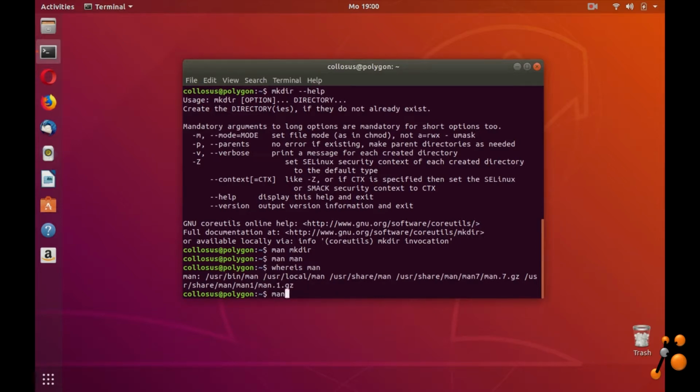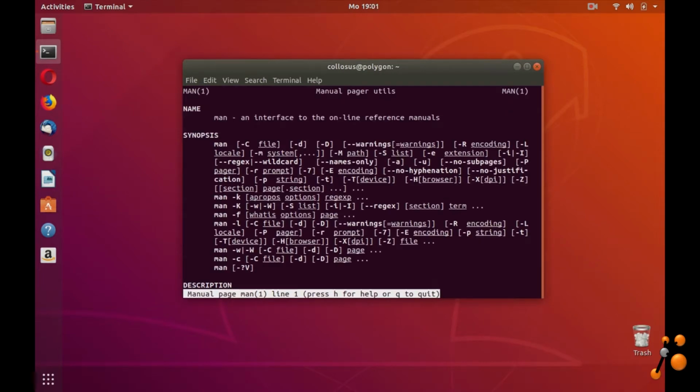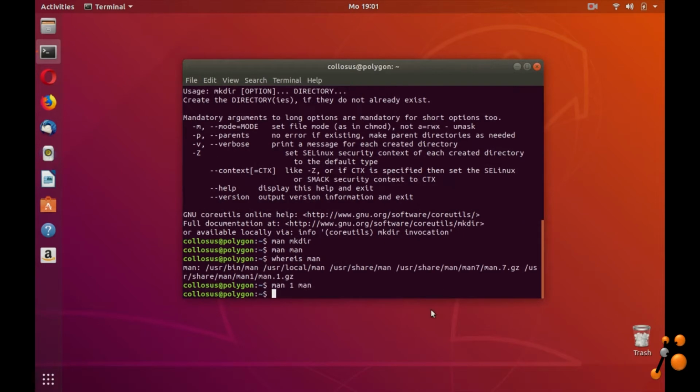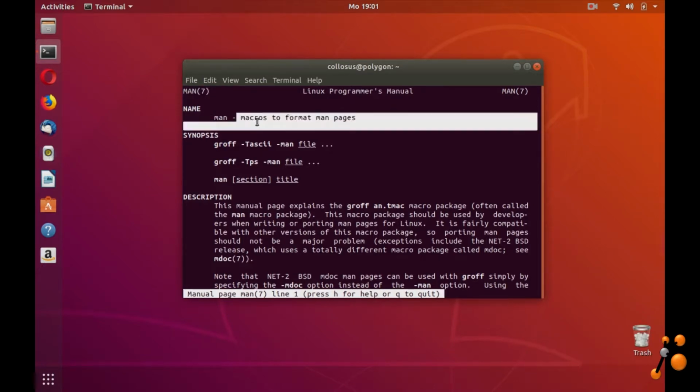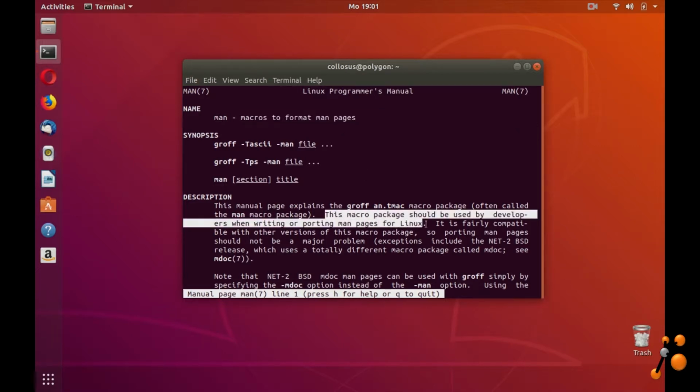So you can call a specific page. For example, if you want man 1 man, then you have page 1 of the manual. As you can see here, to quit you just press Q. You can now change 1 to 7. I want to know what is page 7 of the manual. Press enter and you can see this is a specific manual page 7 for macros. It's just for developers if they want to write manuals themselves.